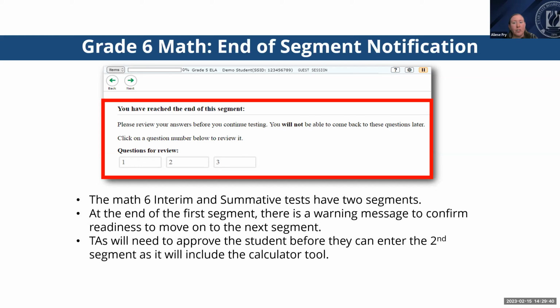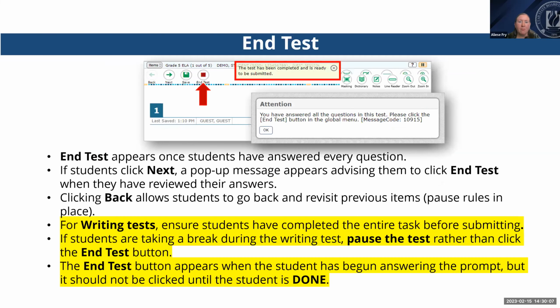Test administrators should ensure that students understand the outcome of ending test segment 1 before moving on to test segment 2 in that situation. Just encourage students to check their answers before moving on. And then the test administrator will need to approve the student before they can enter the second segment of the test, because it does include the calculator as a global tool for the statistics, probability, and geometry sections.